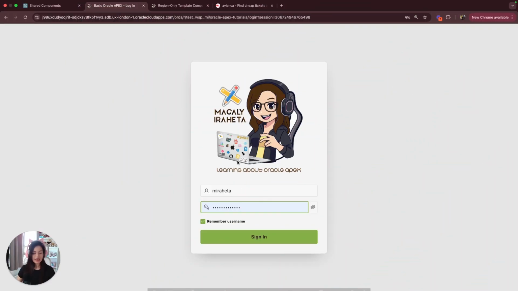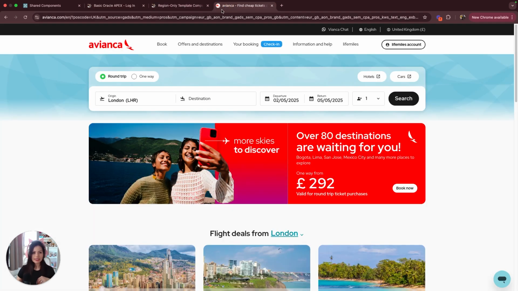Right, so let's start with the inspiration for this video, and for that I have taken the Avianca Hero region for selection of flight search. So it has round trip and one-way options, it has hotels, cars, links, origin, destination, day pickers, and also the selection of passengers and a search button.